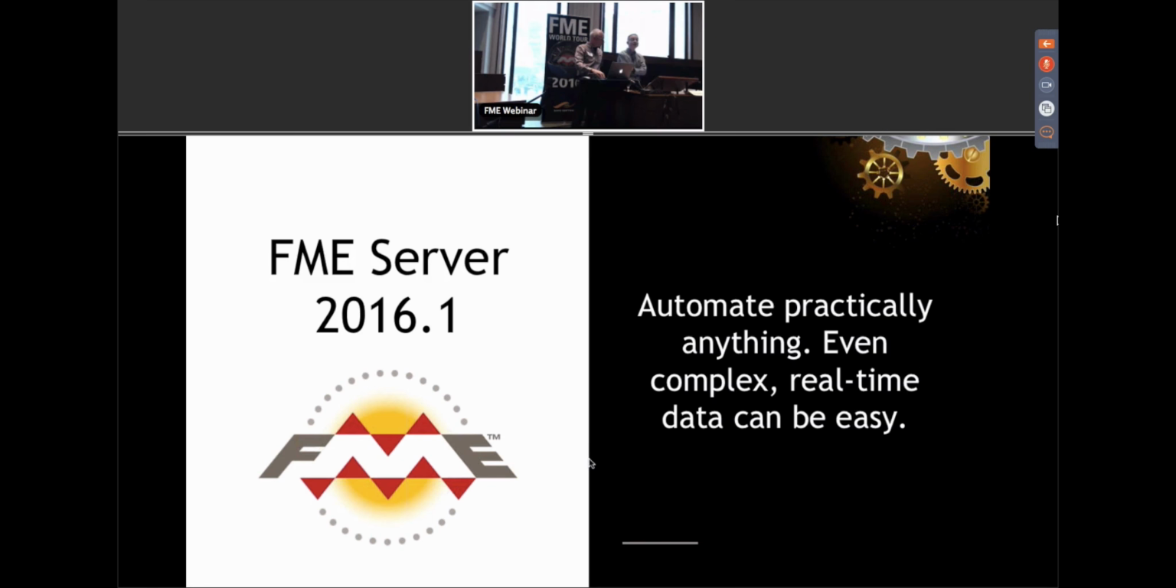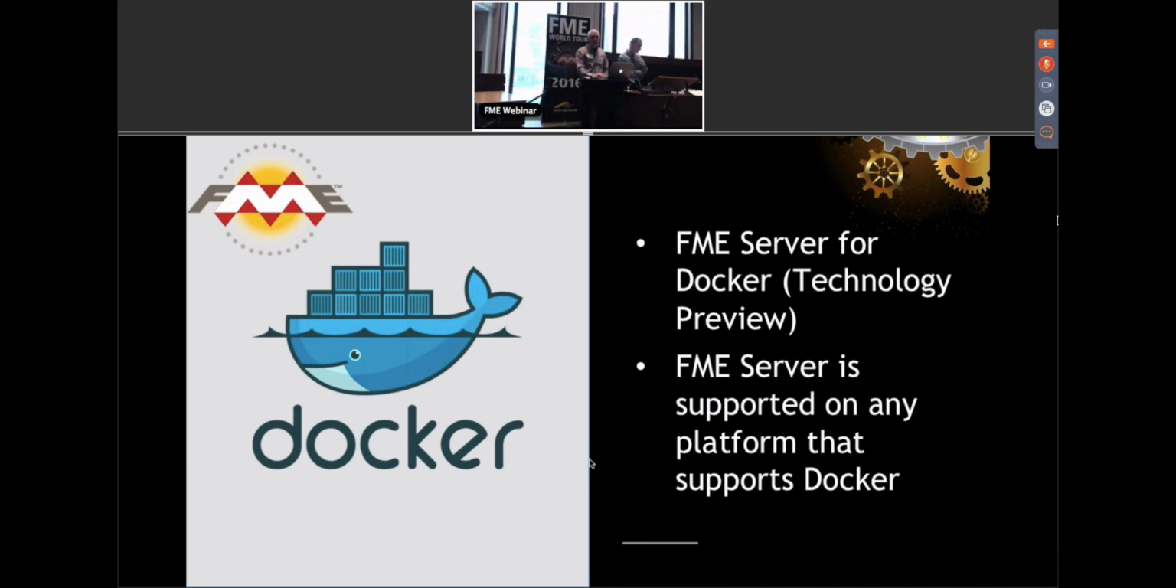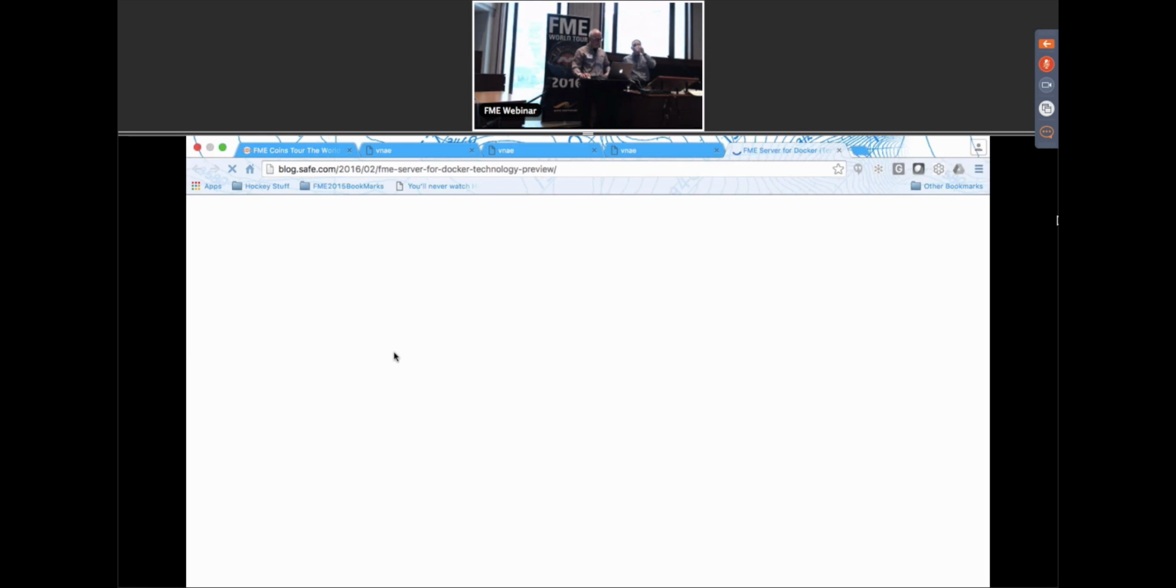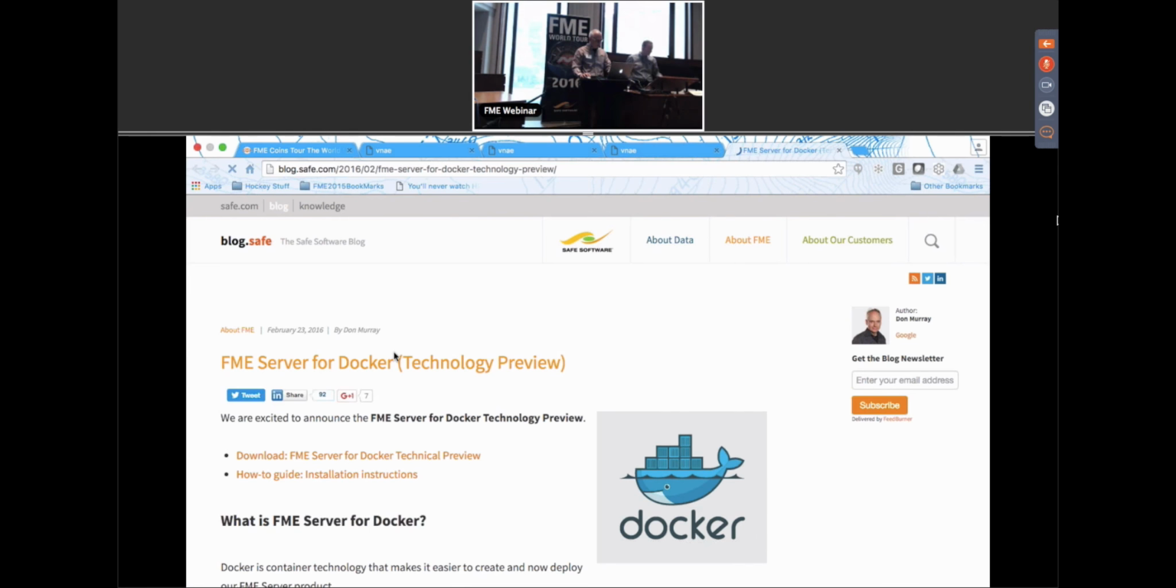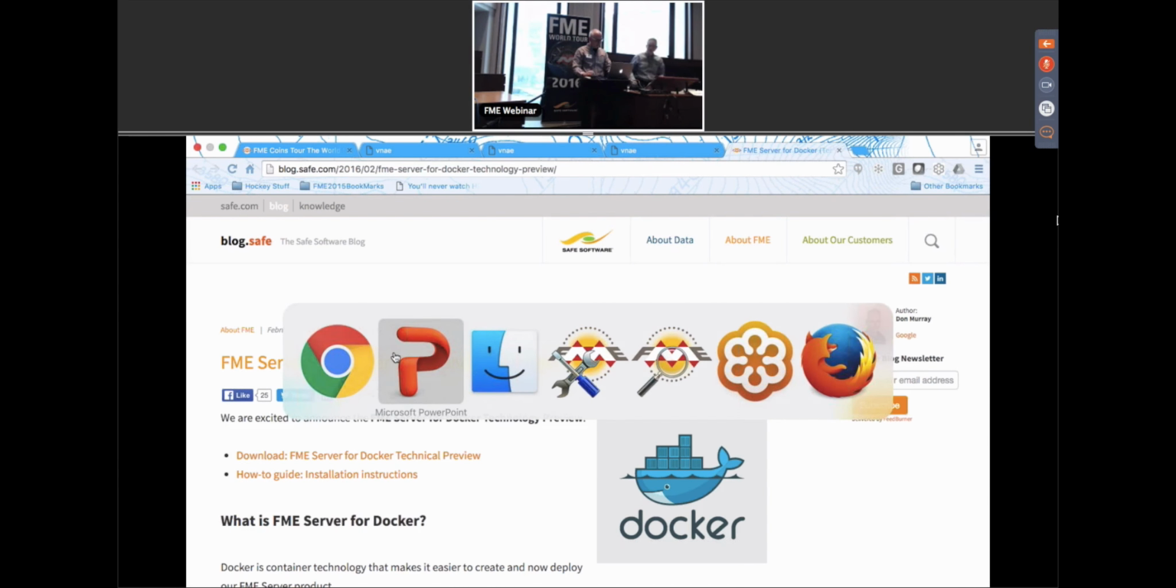And so Don's going to just tell us a few things about server. I'm going to go really quickly. We've got another talk coming on server anyway. That's right. So anyway, server, an all new interface. We've also released it on Docker. So if you want to read about that, you can go to the FME Server Docker Technology Preview. So we have information on that. So if you want to play around with that.